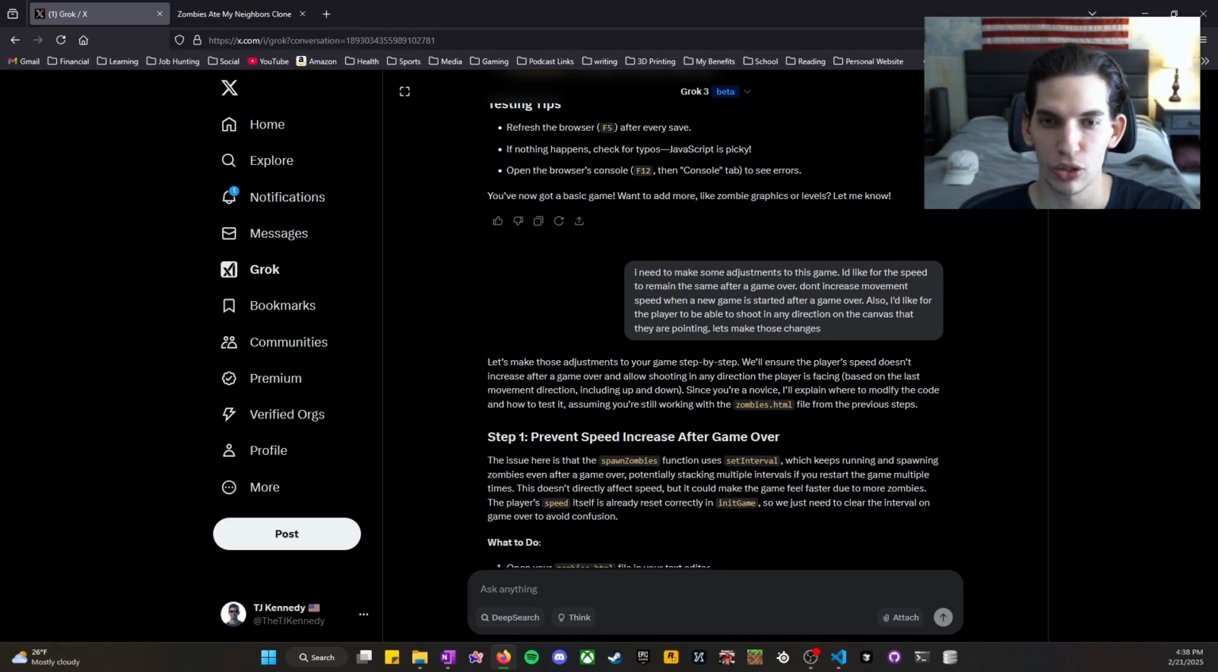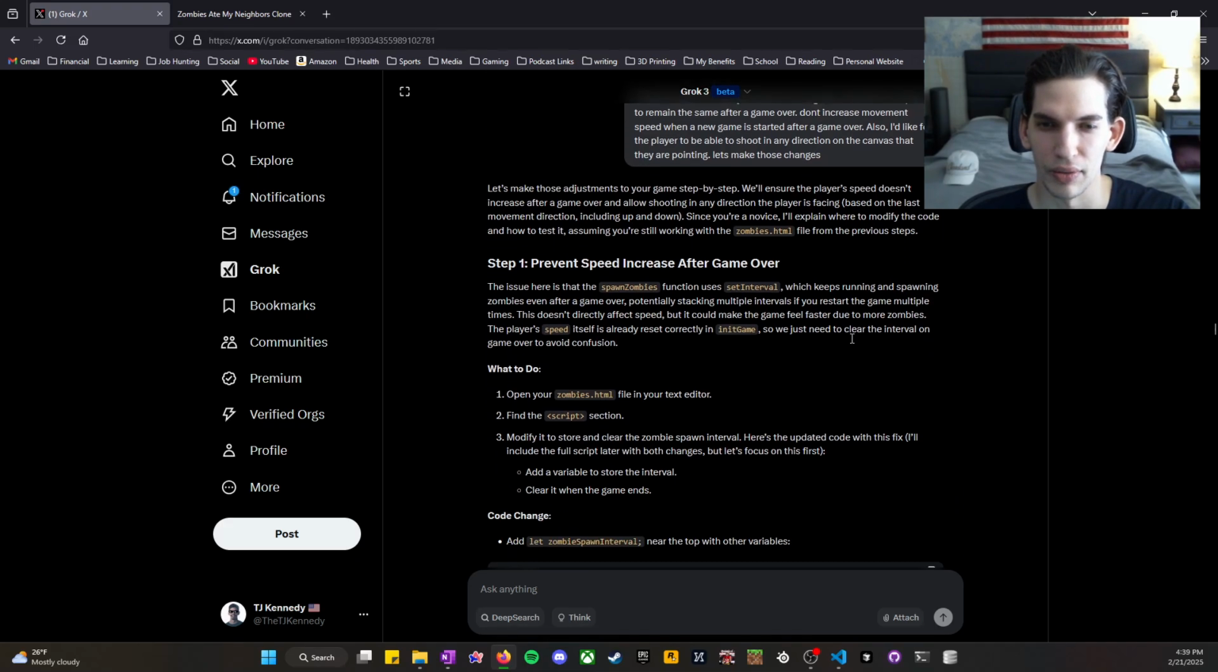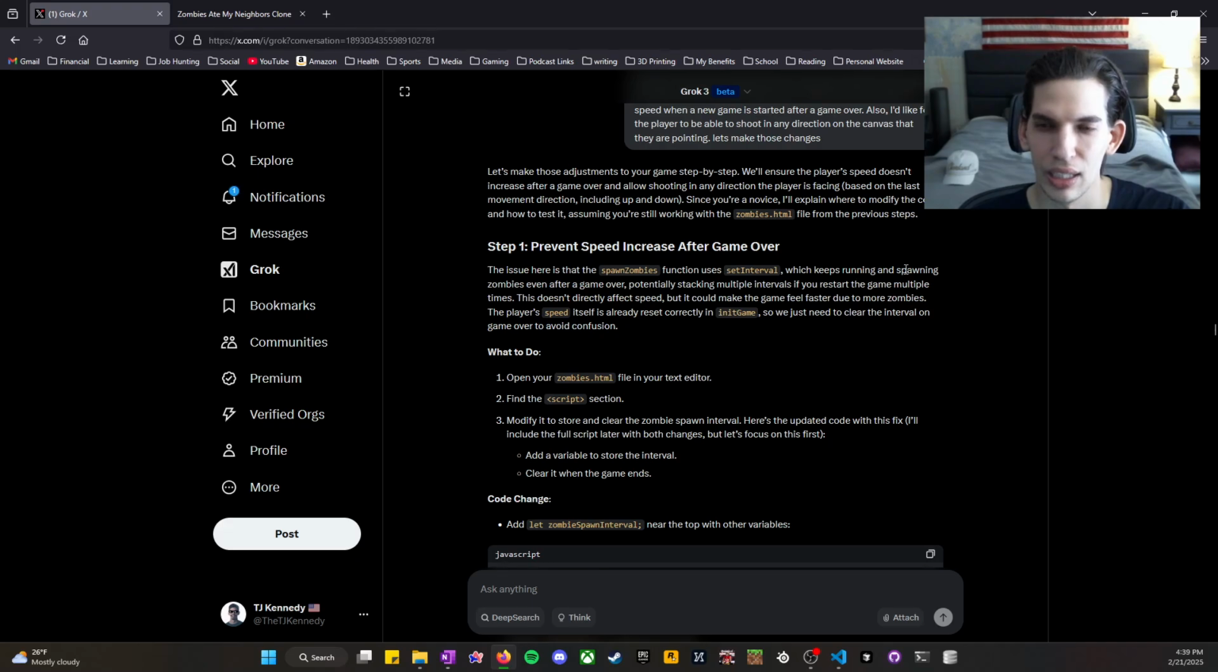That is true, and you can go down here. It does explain. Yeah, here we go. So, prevent speed increase after game over. The issue here is that the spawn zombies function's set interval keeps running and spawning zombies even after a game over, potentially stacking multiple intervals if you start the game multiple times. This doesn't directly affect speed, but it makes the game feel faster. Zombies and player speed itself is already reset correctly in game. Clear the interval on game over.